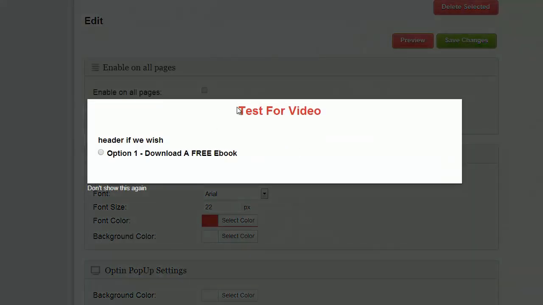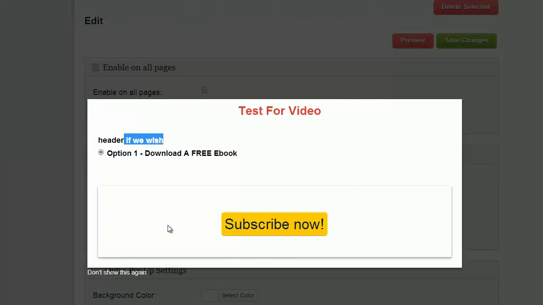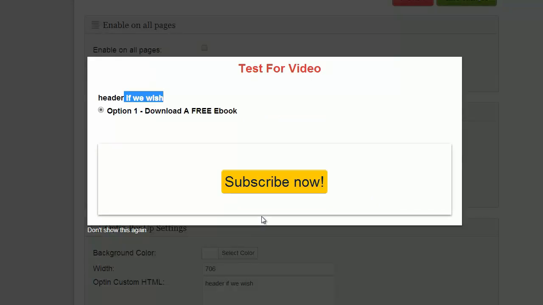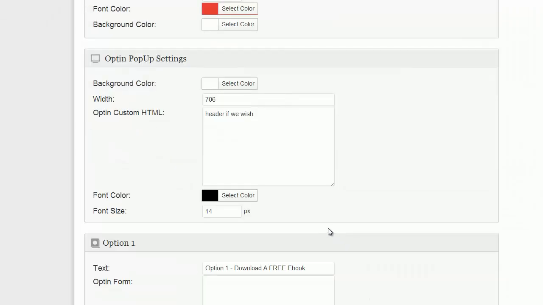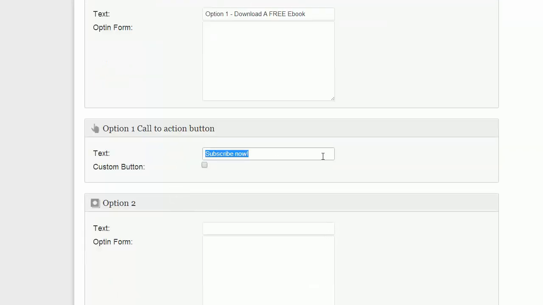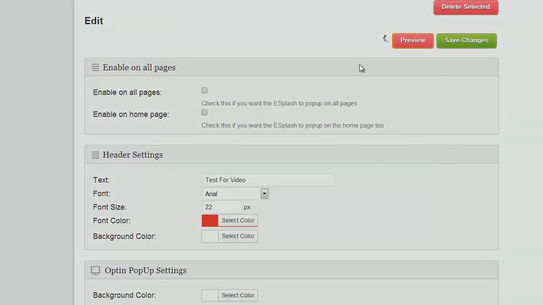So here you can see straight away we've got our header if you wish, and option 1. Now you have subscribe now. How this works is you can put in an image or you can change that text. So we'll just go down and show you. You can change if you wish. And I'll just click preview to show you this again.